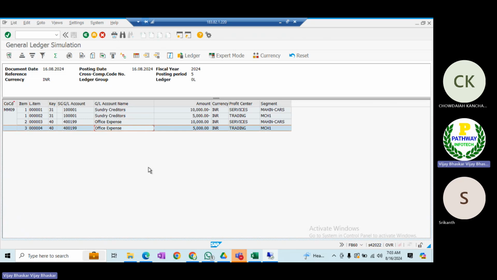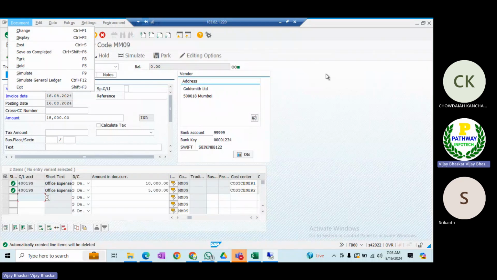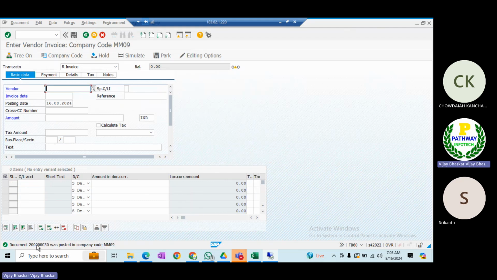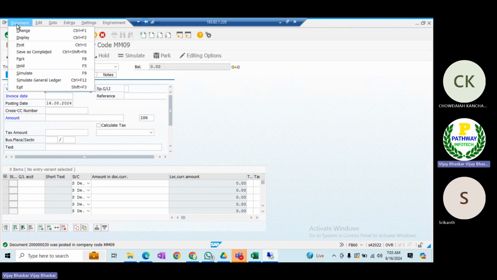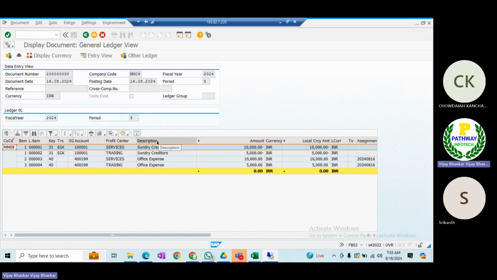No. Okay, thank you. So let me post the document. Even if you go and display the same simulation, there are only two line items. Let me post this one. Now the document has been posted at 30. Let me display the document here itself. Now you can only see 3 line items, but don't get confused. Click on the general ledger view. Whenever you click the general ledger view, you can see the 4 line items here.